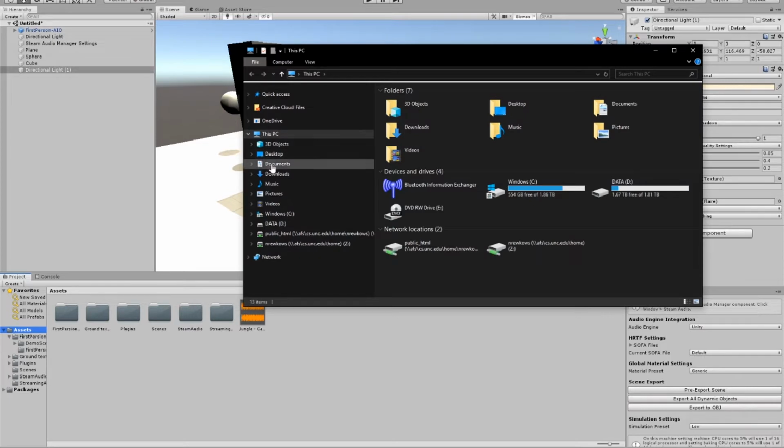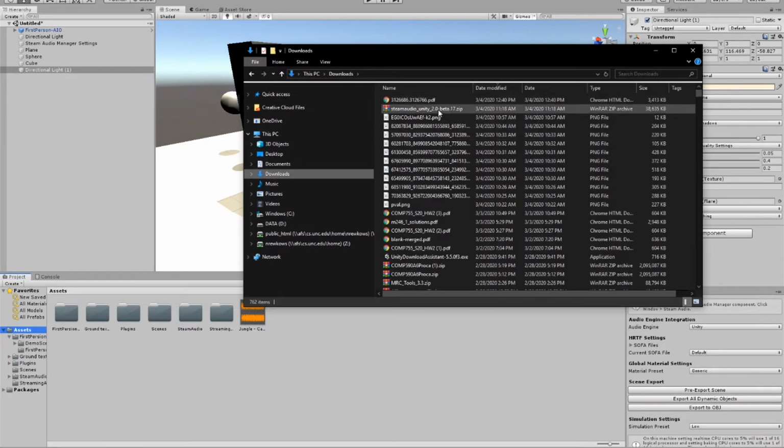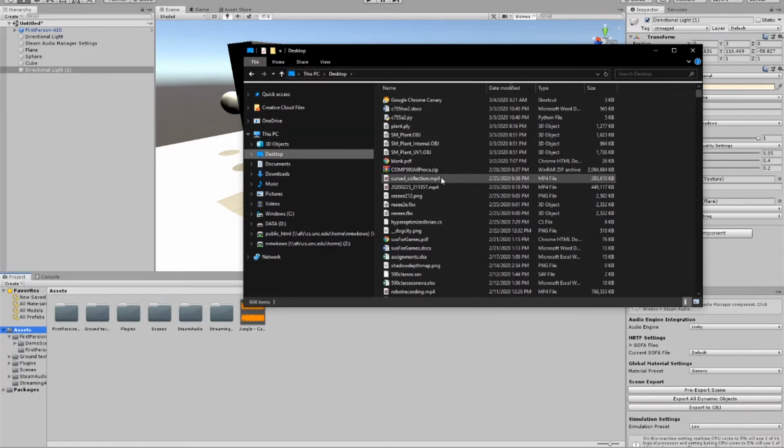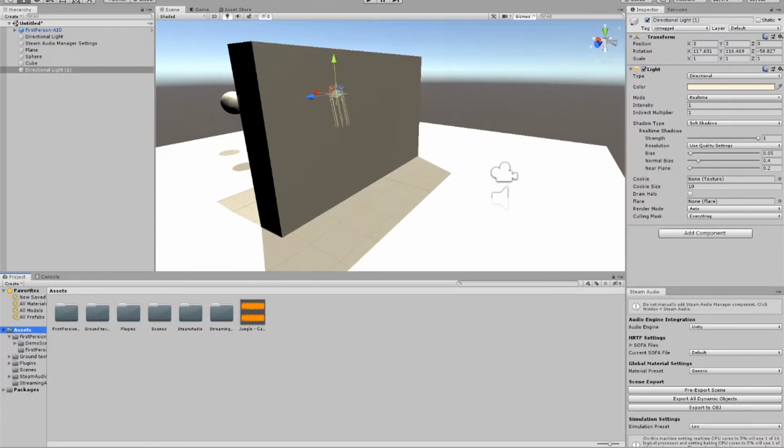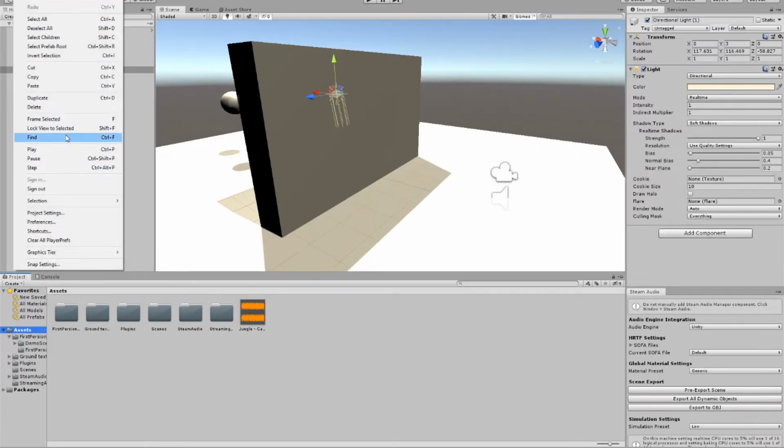It will show up somewhere. I don't know where I extracted it. Desktop maybe? Somewhere. Let's see. Okay. I don't know where I extracted it, but I know that Unity will find it.